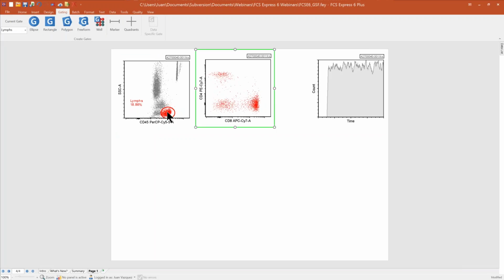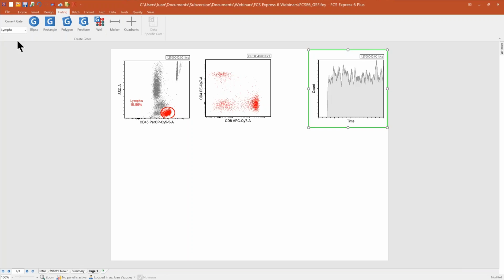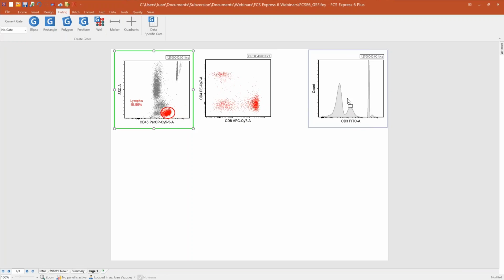Now, if I also wanted to apply this gate to another plot, I could do that in multiple ways too. I could select a plot. From my gating tab, you'll see that there's a current gate drop-down menu where I could simply select that gate. Here, let's put a parameter over here. Or I can actually just drag and drop a gate on top of that plot. So again, if I wanted to apply this gate to that plot, I could just take this gate and drag it on top of it.